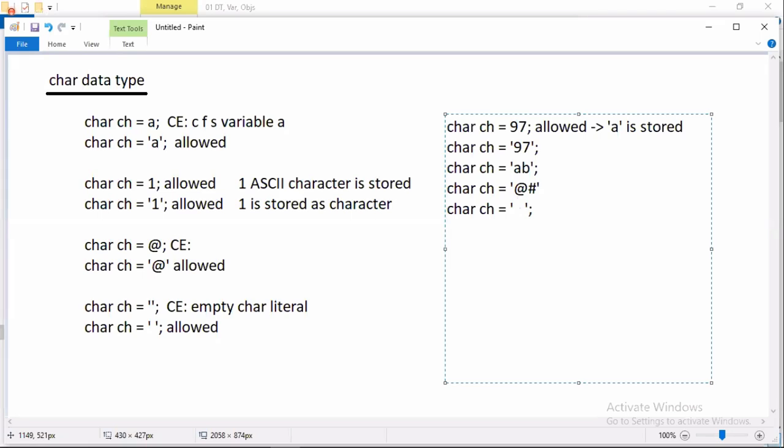Array character. It's not characters. It is a character, not characters. Character means only one character, right? Understand? Character means one character. In single quote, only one character must be allowed.